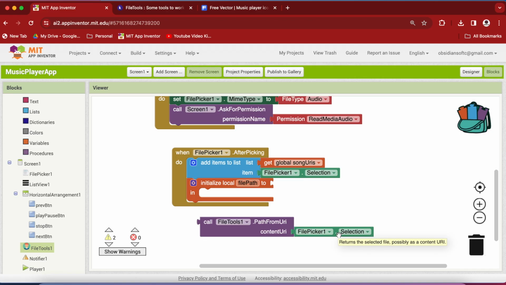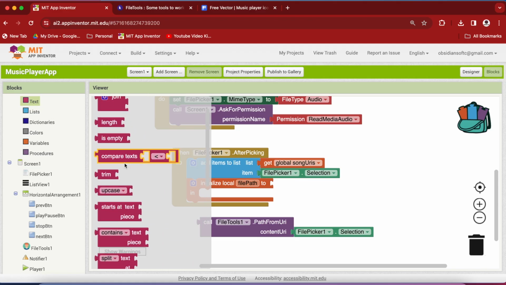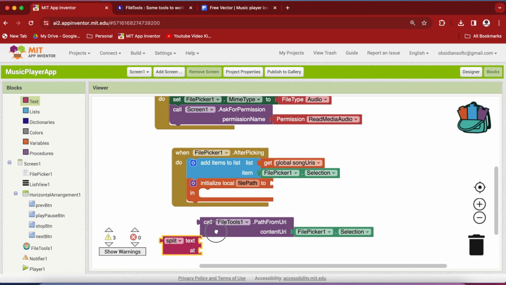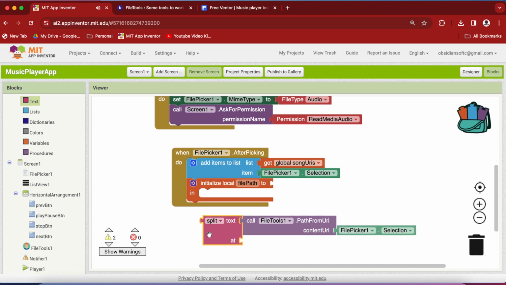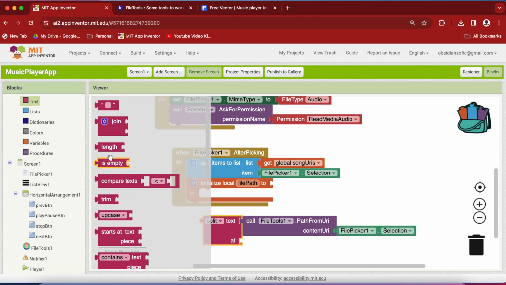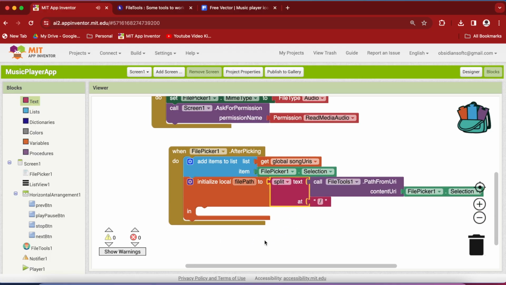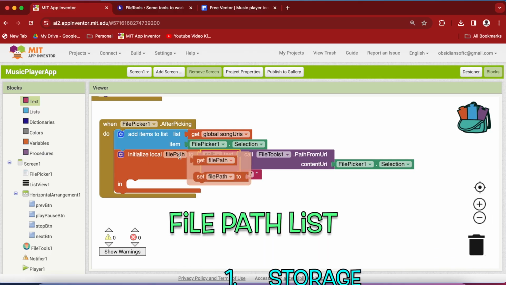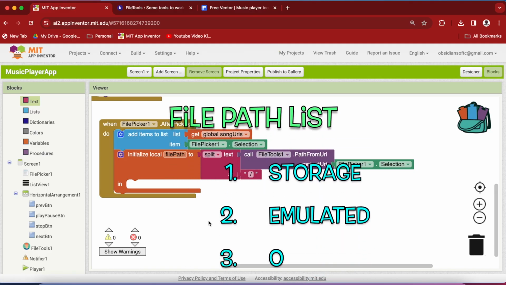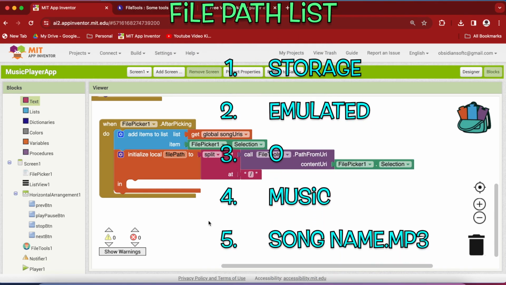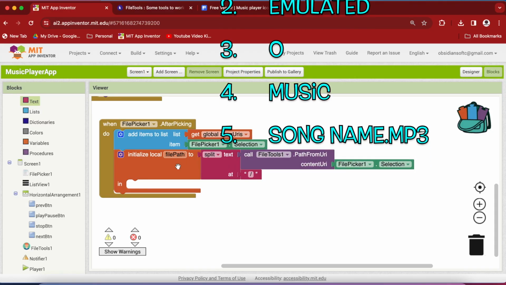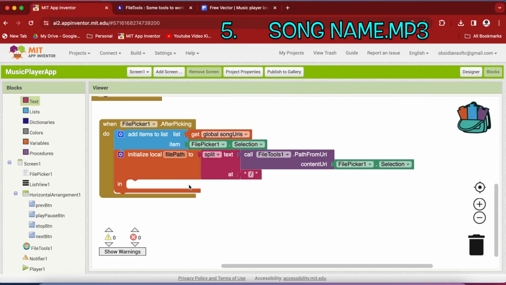So we can split this file path wherever a slash comes using the text split block. This one. So I am going to give this file path to it to split it wherever a slash comes. And I will give this to the file path. So eventually, my file path is actually a list with all the different parts of the file path as its items. Okay. And as the last item in this list is the song name, we can get it by using the index equal to the size of this list.